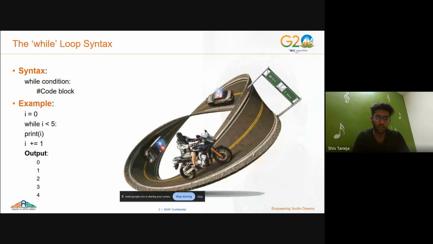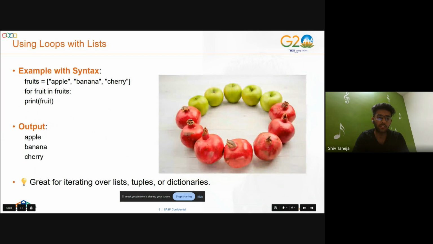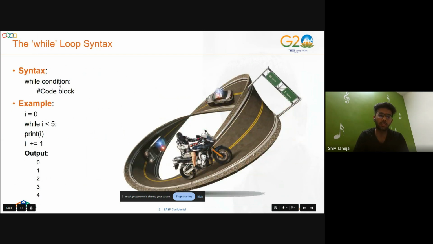Similarly, the while loop is a condition block. Here you can see as a syntax, while is a keyword, and condition is a type of requirement till which you have to run the loop. It's a requirement, given in the code, till which you have to run the loop. Example: I is equals to 0, and while I is smaller than 5, we have to print I, and the value of I will keep on increasing by 1. If we don't give the sequence, let's just see what will happen.